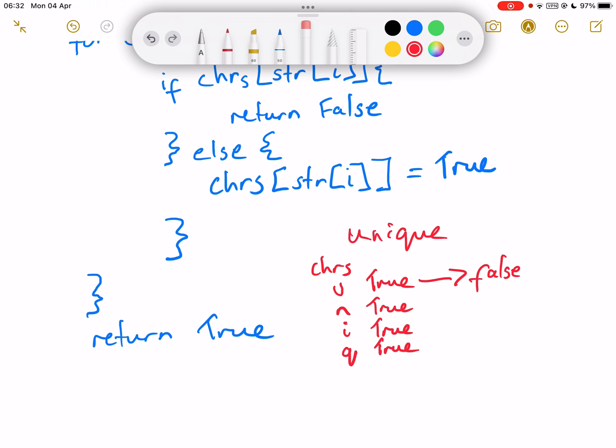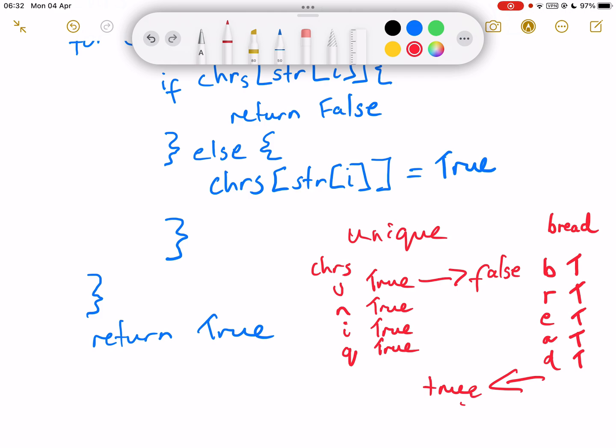And another one, bread. Yeah, bread. So, is B there? No. So true. R, no. True. E, no. True. D, true. So since we added all of them, then we just return true. All right, that's it.